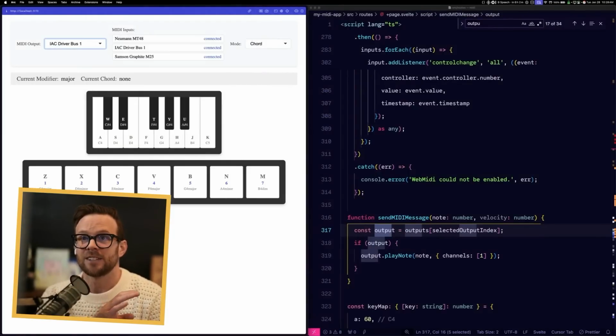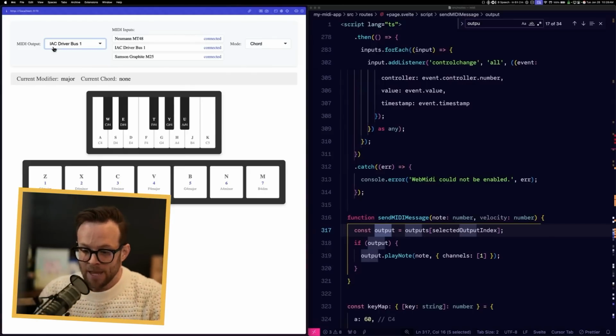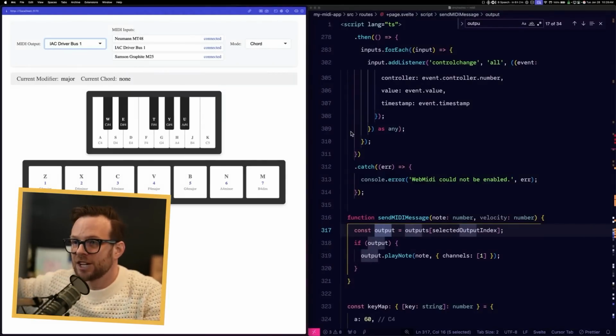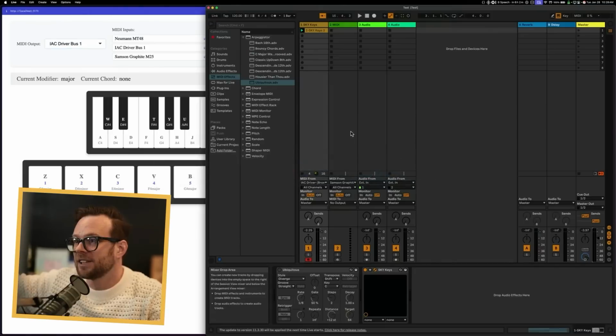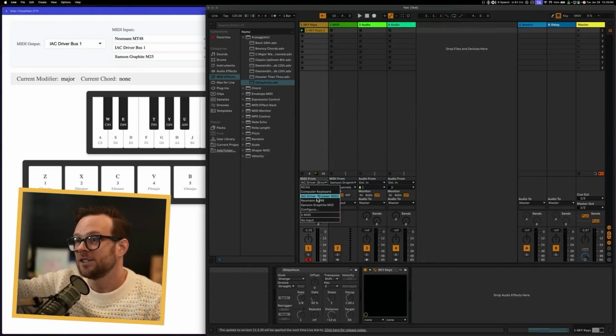And by doing that, that now shows up in the browser as a place I can send the MIDI. So I'm sending this MIDI to this bus. And then in another application, for instance, a digital audio workstation, I use Ableton Live a lot, you can then see the one that you created and you can use it here.